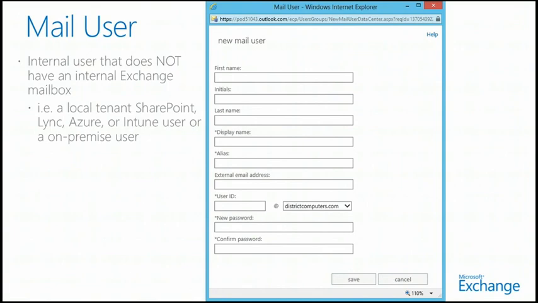Very important. How do you add that? You simply create a mail user and put their information in. They still have a login with District Computers or whatever your domain is, but you have to put their external email address here. They have a login and a password.